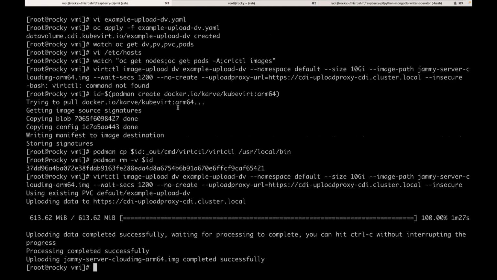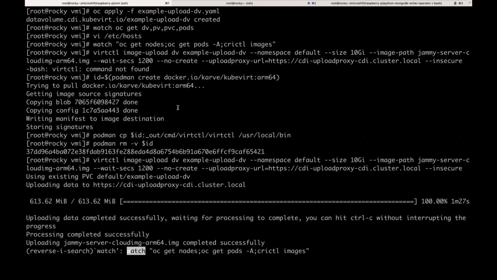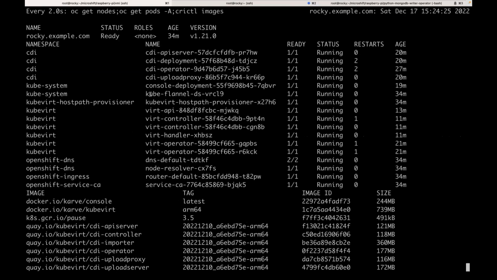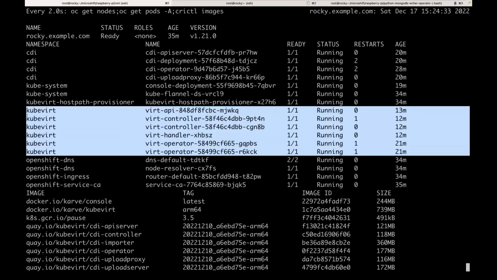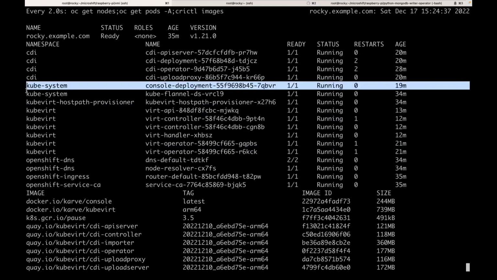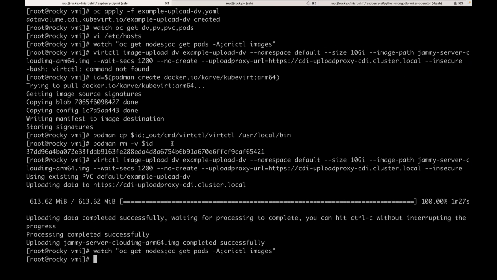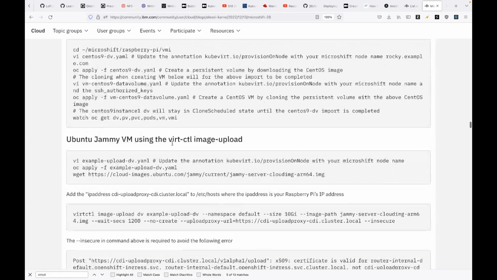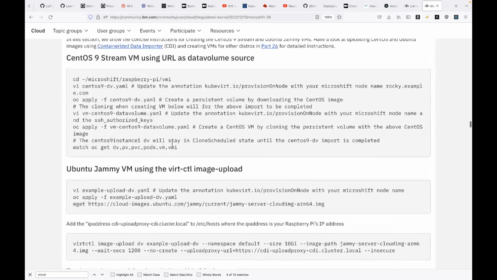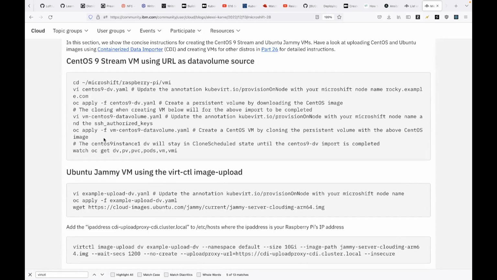So let's look at the pods once again. And you can see everything is running. So all the KubeVirt pods are created. KubeVirt is started properly. The console is started in the kube-system namespace. And of course, the CDI was already started before. So we have everything that we need to start the VMs now. So let's start that process. So first we will create the CentOS VM. We'll apply this.